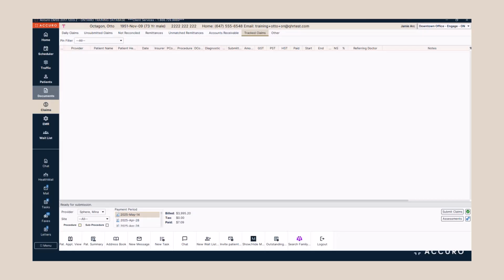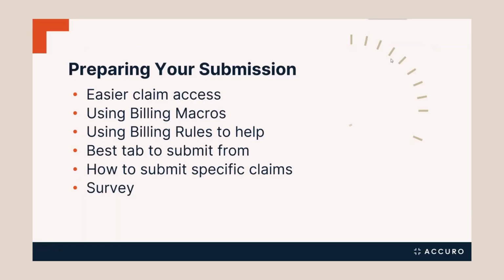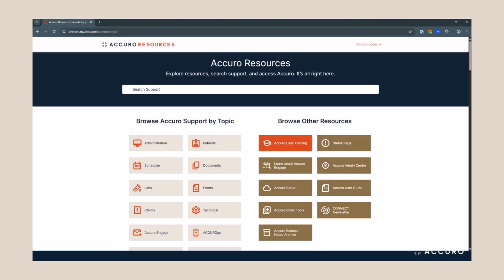You should be seeing a pop-up come up for the resources page, or you can type in and follow along. It's accuroemr.com/support. So I'm just going to go there. Oops, sorry about that. And bring up my support window. There we go.